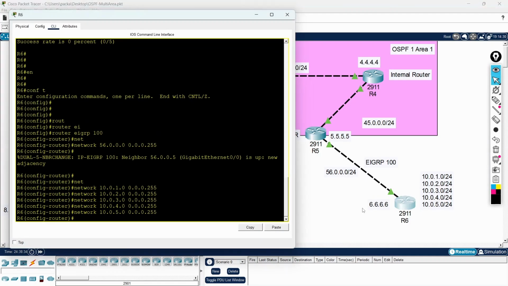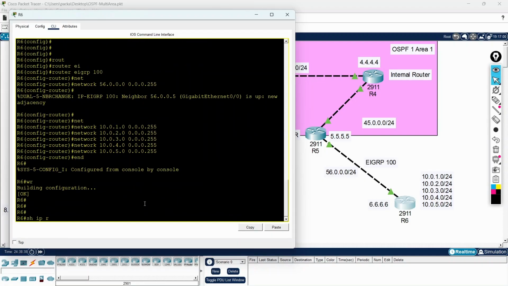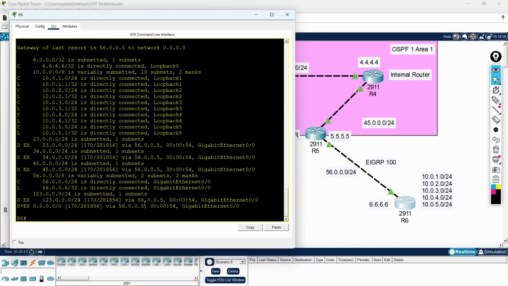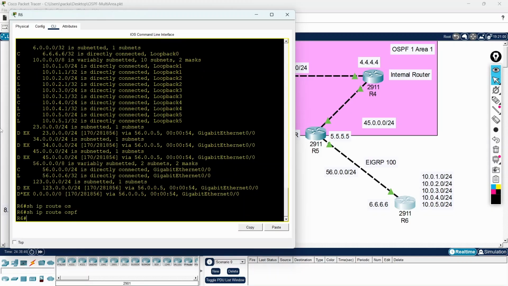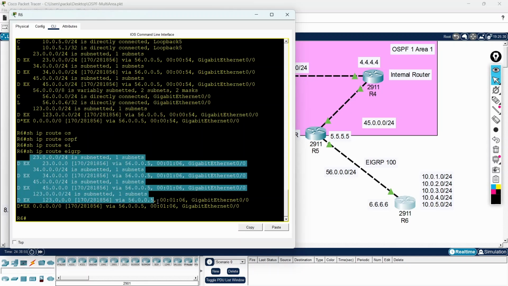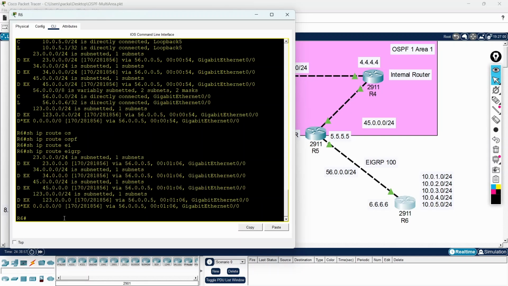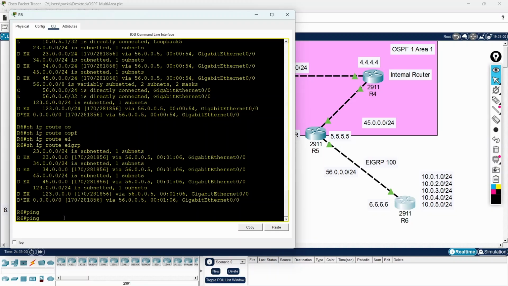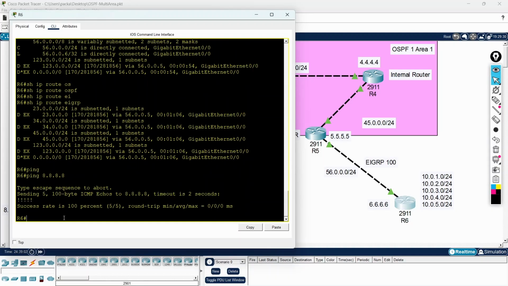So let's see the routing table of router 6 now. Show ip route, and now you can see that, to make it easier for you, show ip route eigrp and ospf. So now you can see that we have learned all the routes, and if our R6 router wants to ping the internet, we have provided full access over the internet. So this is a complete lab. I have shown you the configuration.